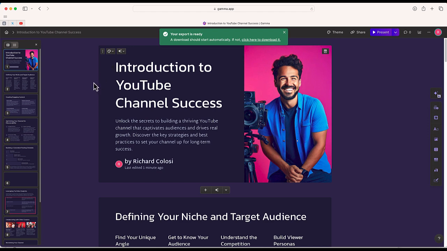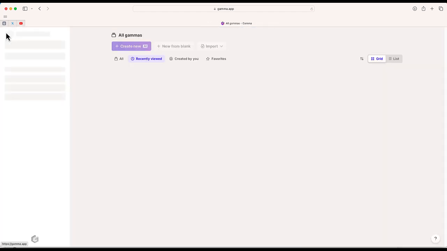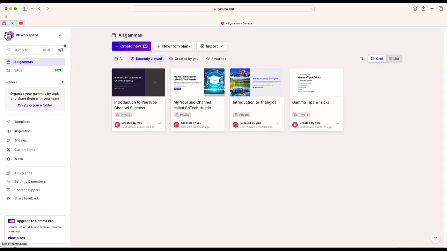Okay, so once this is done, if I log back into Gamma and go right to my dashboard, you can see all of my Gammas right over here. These are ways that I can go back, edit this, share this, save it, or collaborate with someone else if I want to work together and do this.